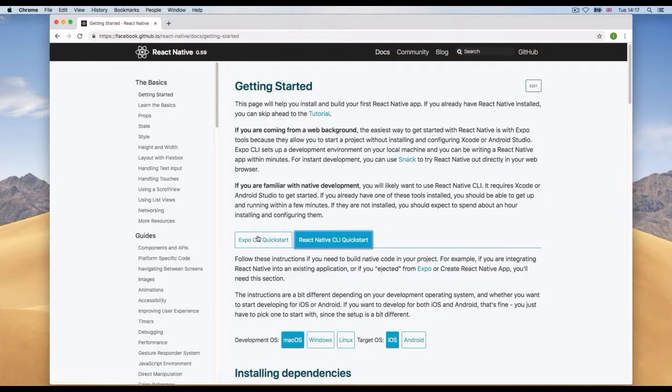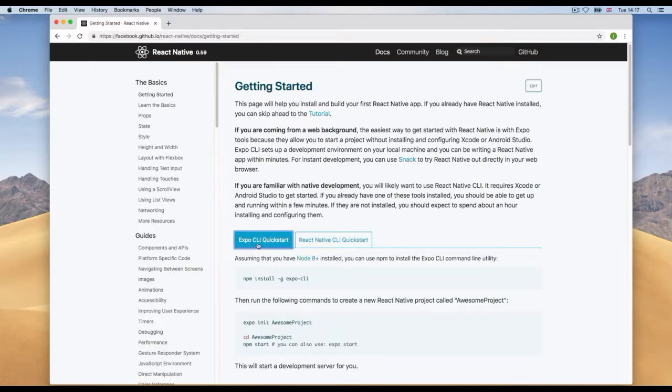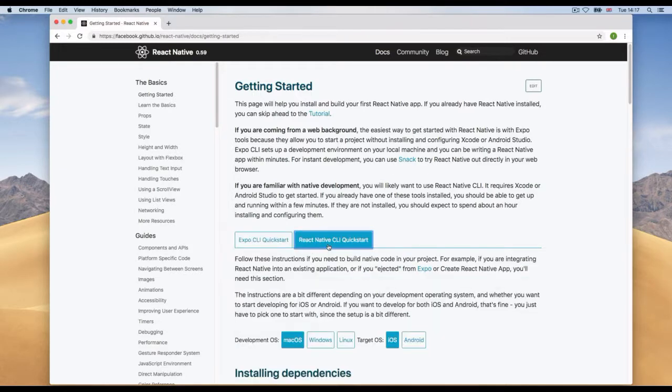Now, in this course, I'm going to show you how to install. We're going to run a very simple application in Expo. I'm going to show you how it works. But we're going to do something very small. We're going to use this one.